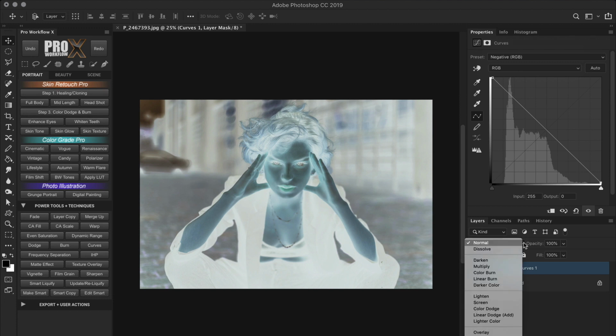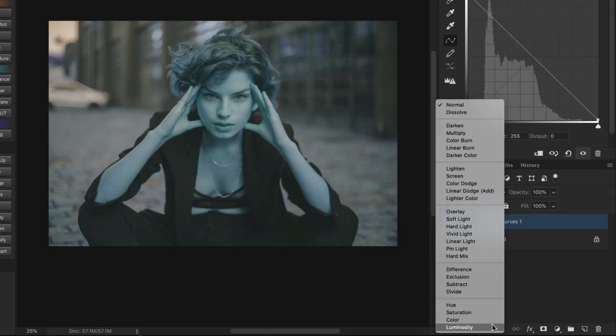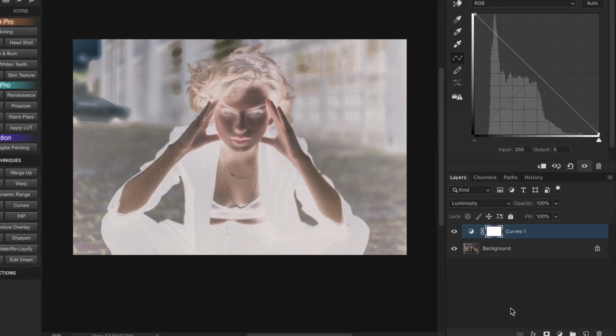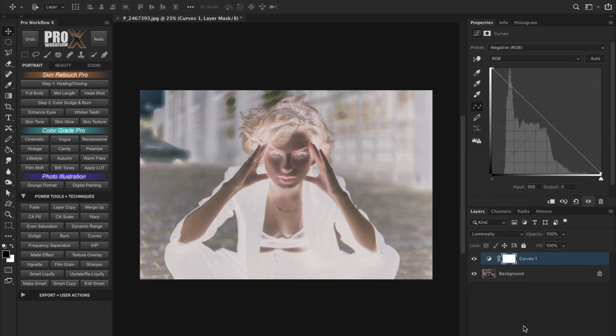If it was just affecting the luminosity, you should have got this look that I get when I change the blend mode to luminosity. You see the color stays the same, except the black is now white and the white is black. Interesting, right? This is an important thing to remember because when you're adjusting the brightness values of the pixels, colors are also affected. So if you wish to only affect the brightness of the image, make sure to use the luminosity blend mode.